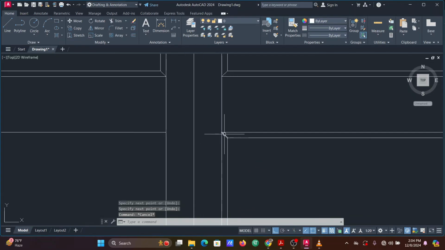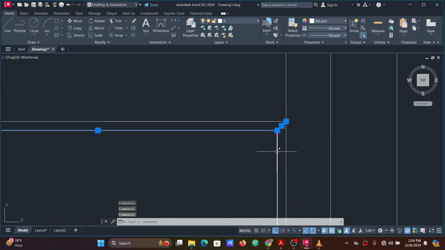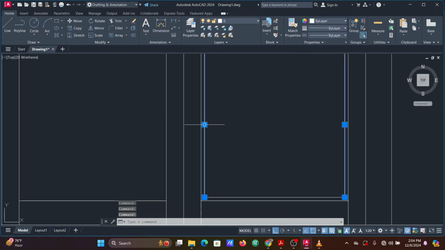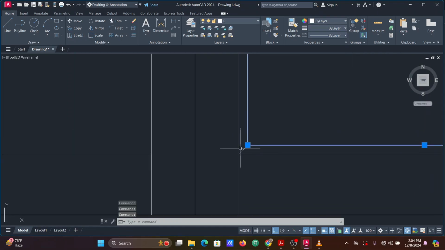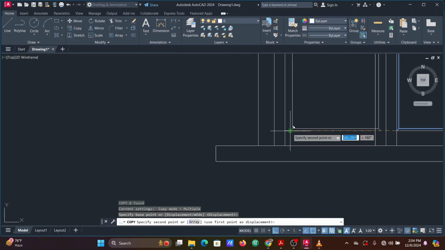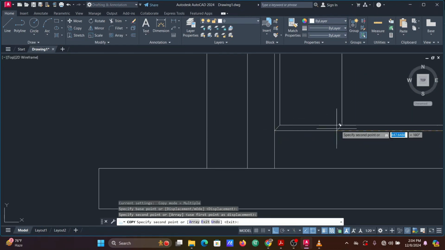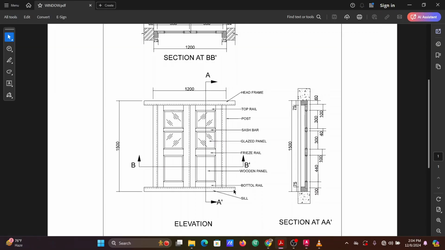I want to copy this panel, the leftmost part of our door panel. So we need to highlight the outer line. Here it is. And then finally here, and then type CO, copy, space, click at a certain end, and then just paste it here. Here it is. So let me see what else is required.